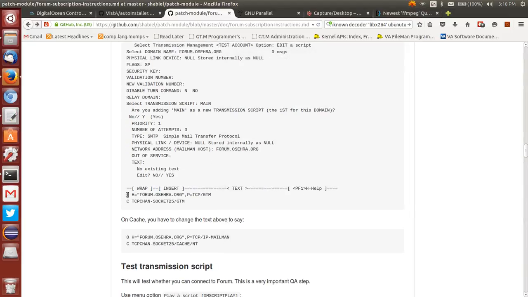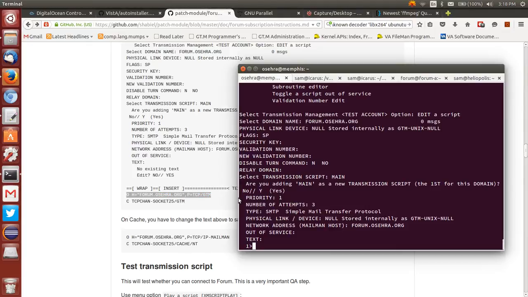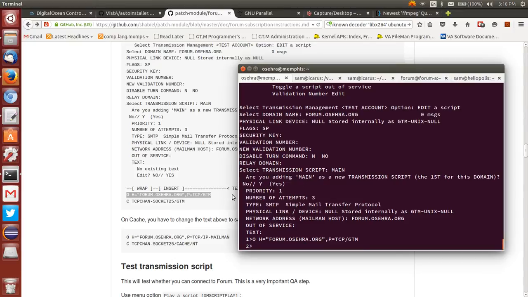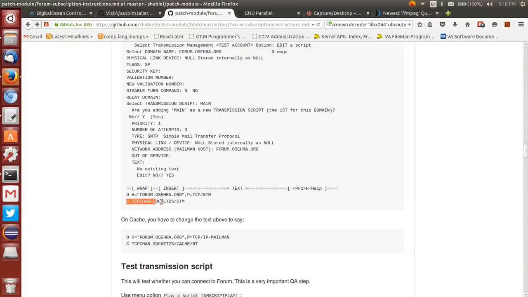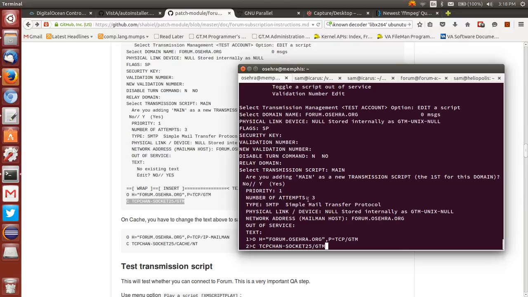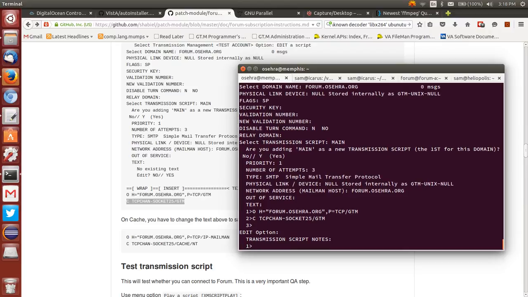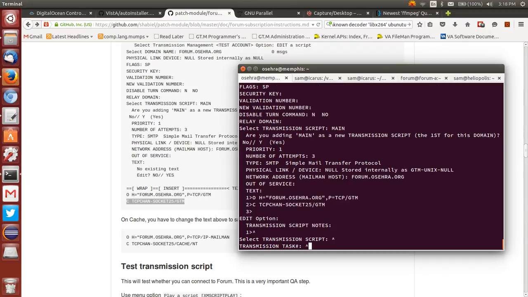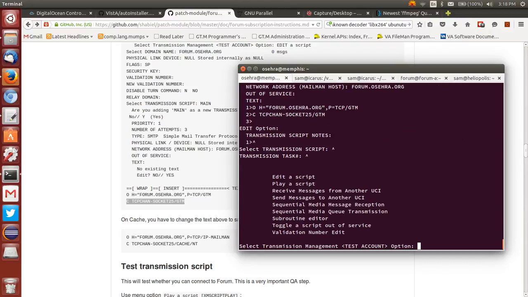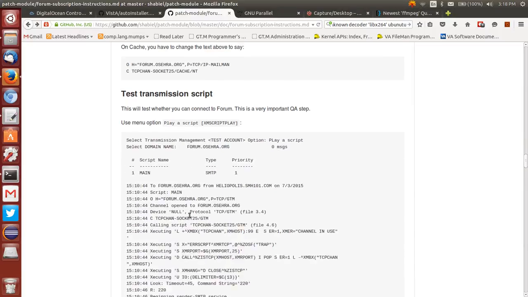Depending on whether you have Cache or GT.M, you need to pick this up or this up. And that's it. We're done. To test it, you have to run the next option, play a transmission script.